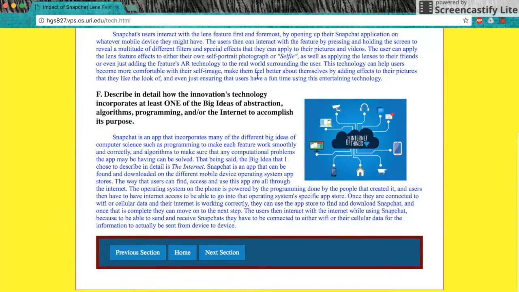It's very cool. And the next part describes how one of the big ideas of programming is incorporated into the innovation, and I talk about how it incorporates the internet, because without the internet, Snapchat wouldn't work, and the servers that deliver Snapchat's pictures and videos to each other that are being transferred back and forth wouldn't work without the internet. You need that to connect everything together. So I talk about that and how important the internet really is to this app and to all apps like this.